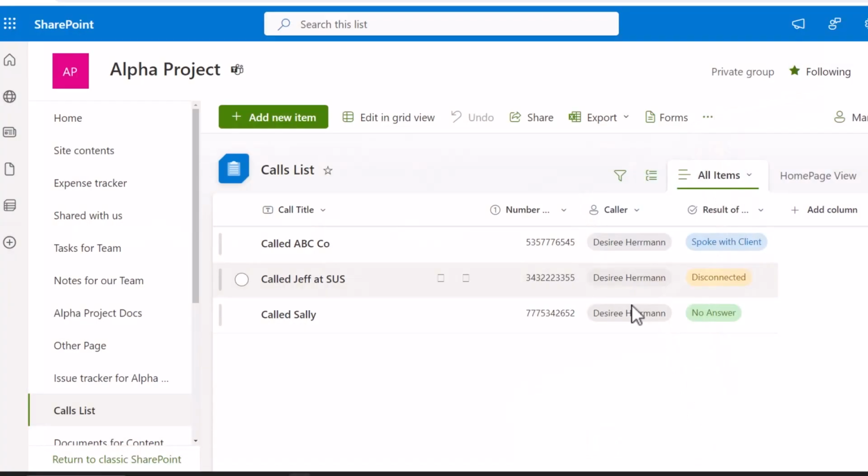One of the first and most intuitive places to create a Power App is directly from SharePoint. So we'll start in a SharePoint site. Here, I have a list, specifically, a calls list in my Alpha Project team site. This list contains basic information, such as the caller and the result of the call.